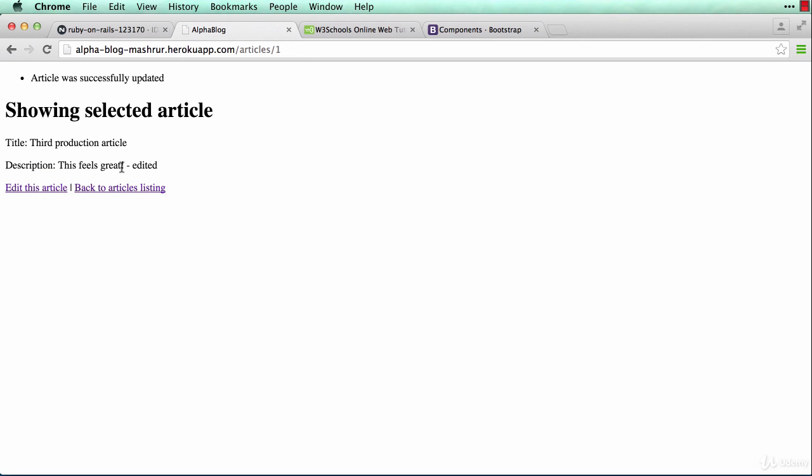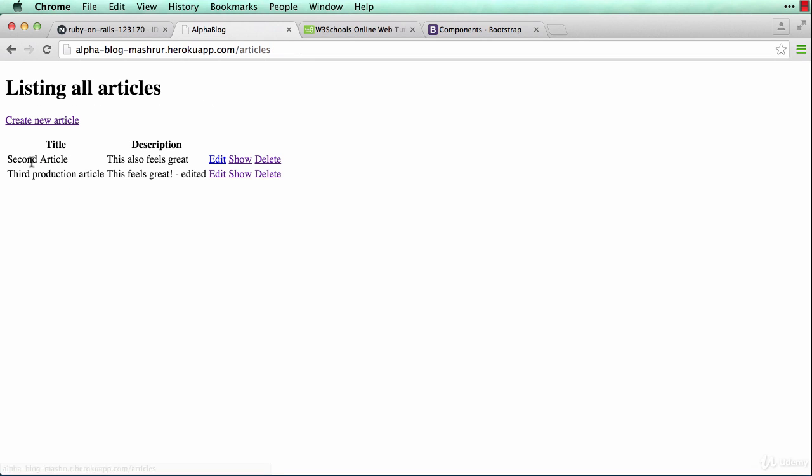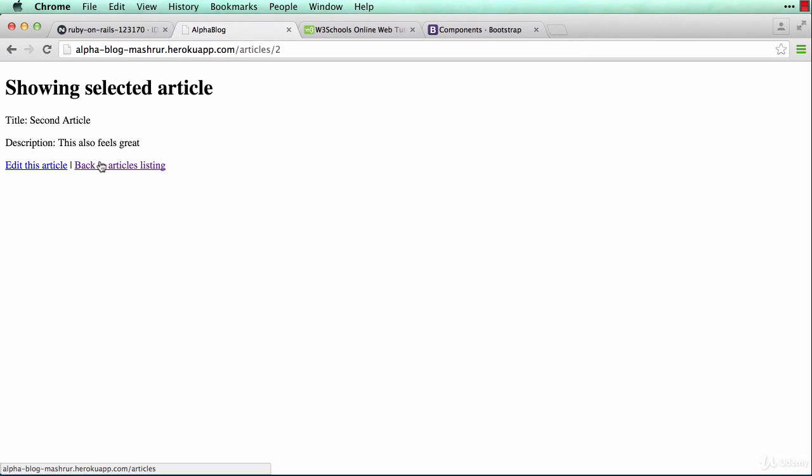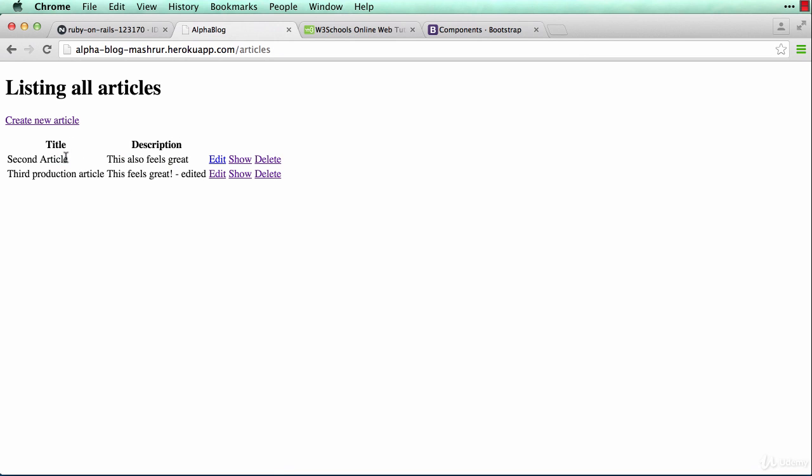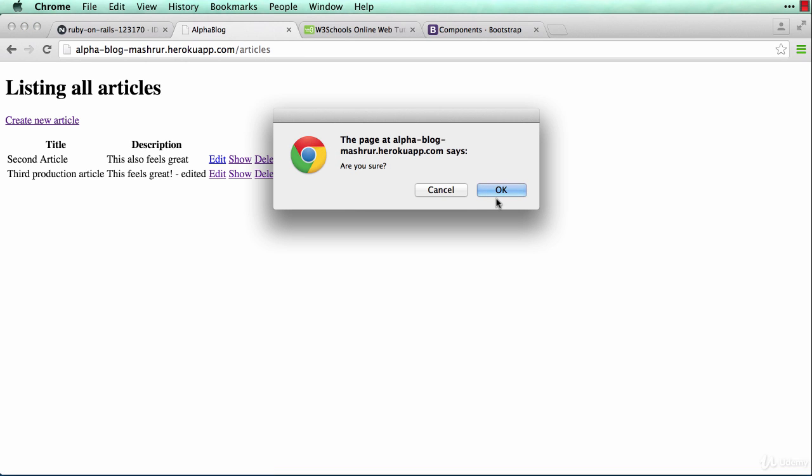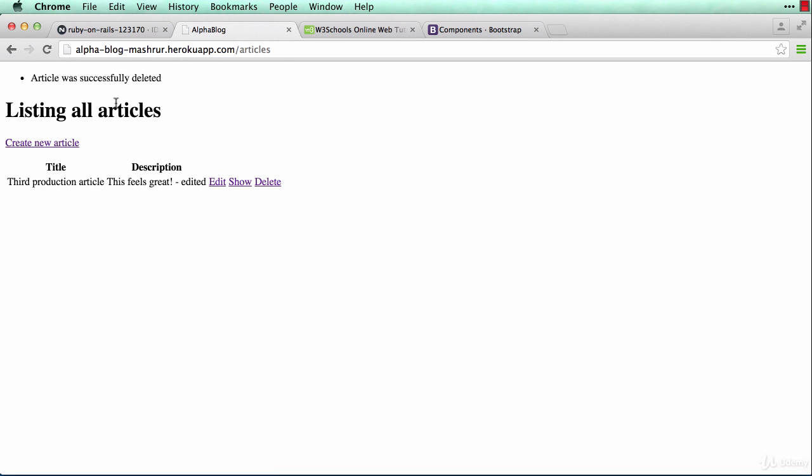Update article, perfect. Back to articles listing. Third production article, this feels great. Okay, now show. The show link is working. Back to articles listing. So what if I want to delete this article right here? Click on delete. Okay. Article was successfully deleted. Perfect. So my production application is working as well.